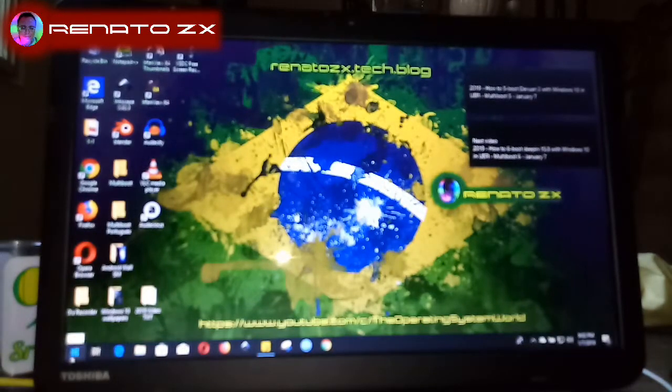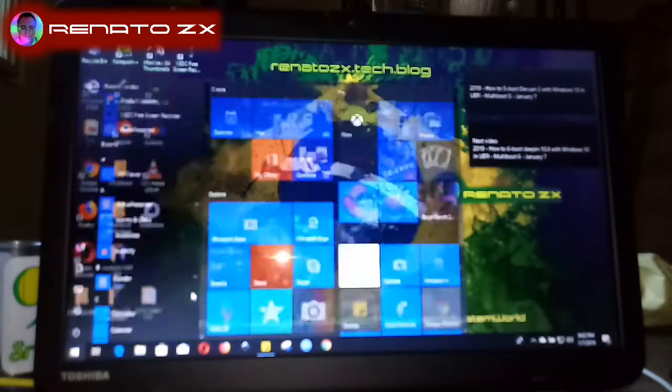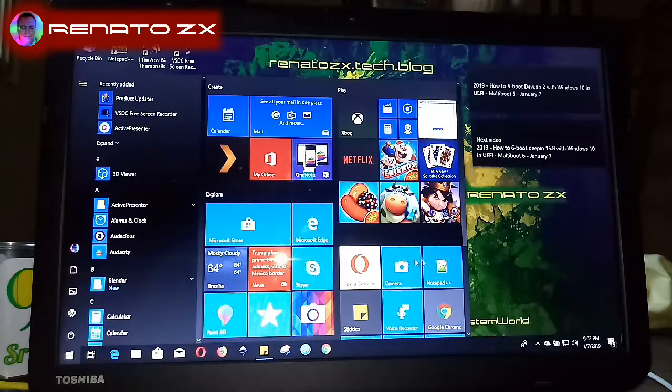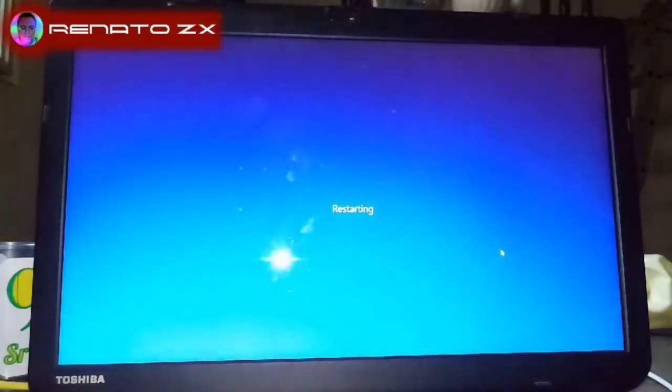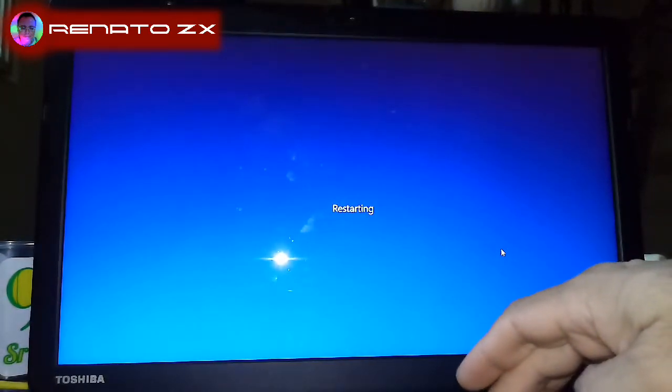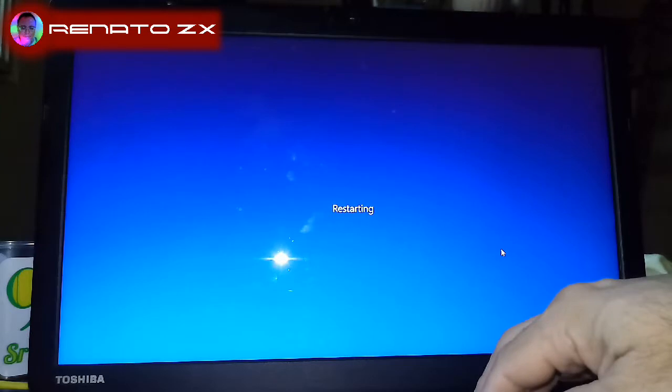So now what you just have to do is reboot the computer, restart, and you have to keep the USB flash drive connected to the computer. On my computer, I have to press F12 to get to the boot menu.